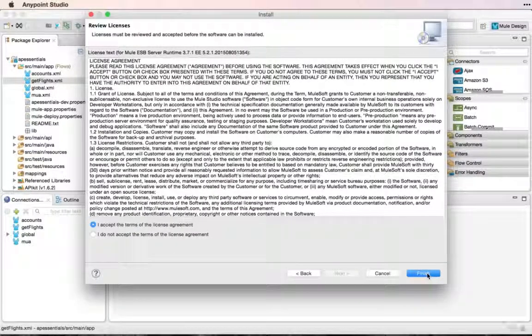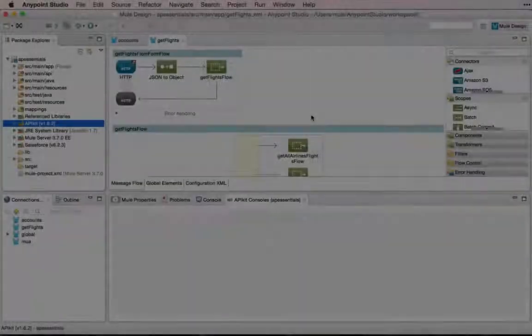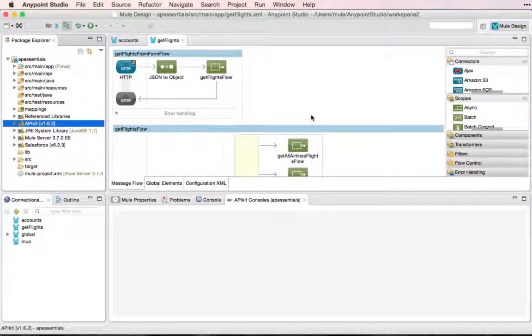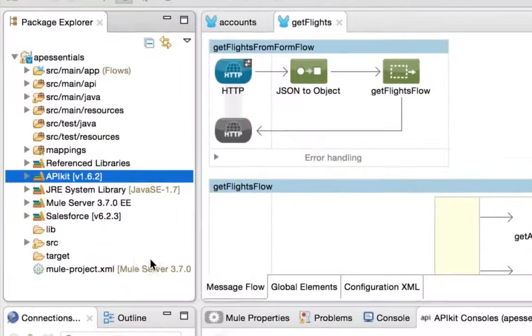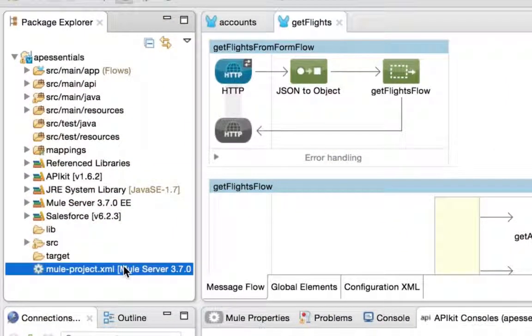Once the runtime has finished installing, you can go ahead and restart Studio as it will ask you to, and meet back at the main Studio interface. Once back in Studio, we want to make sure that we can update our Mule server version being used. In the bottom left of our Package Explorer, you're going to find a mule-project.xml. Let's double-click.